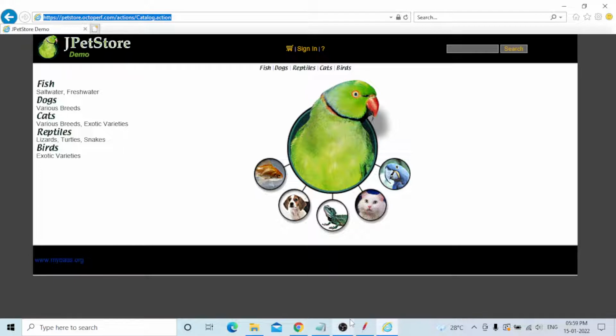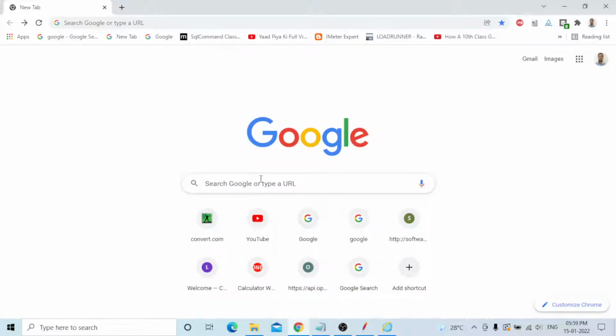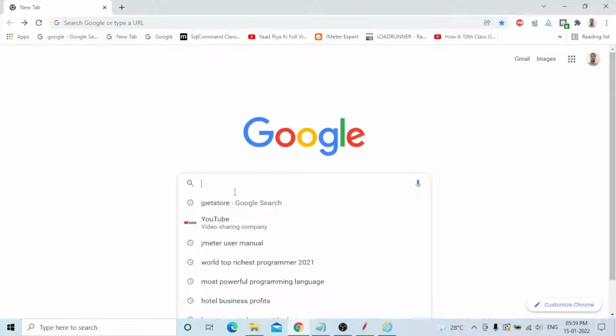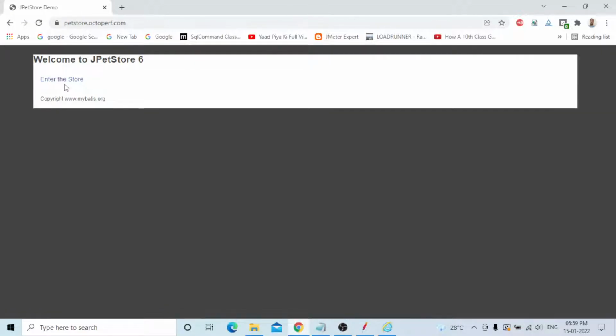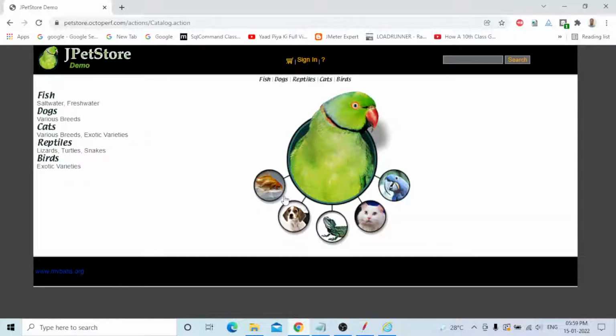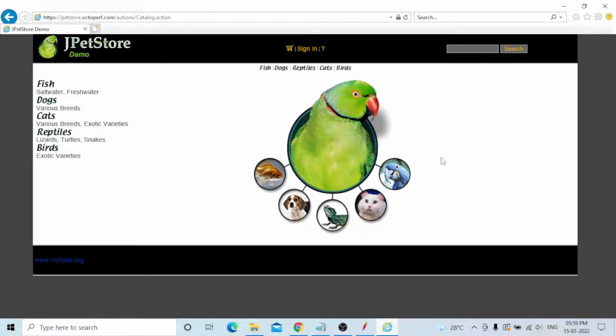How do we find this application now? You can go to Google and type JMeter store. It's a web-based demo application. You can click enter on this store. This application, with the same application URL, will be opened in Internet Explorer.